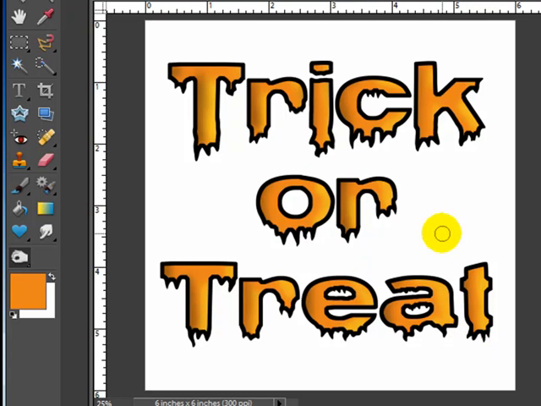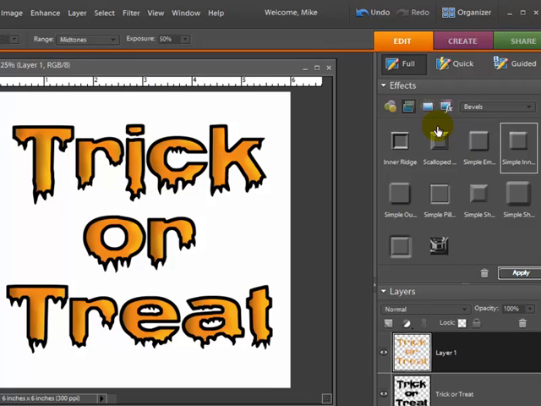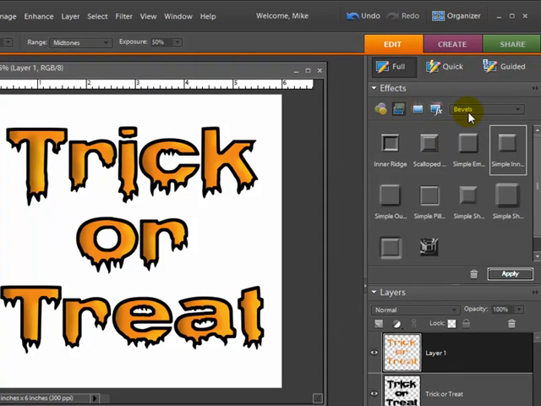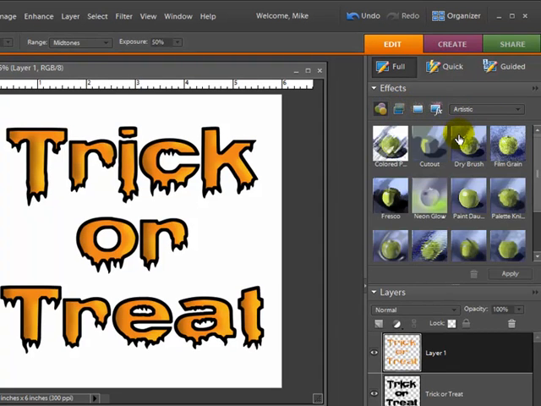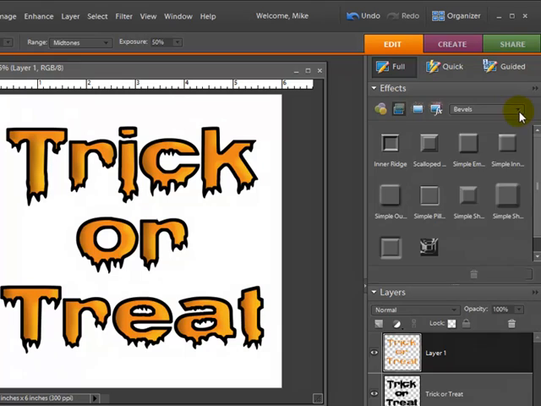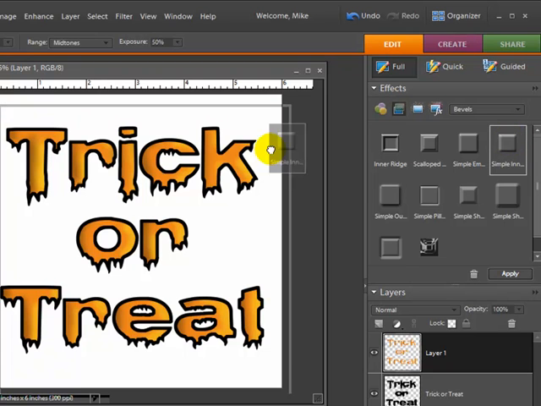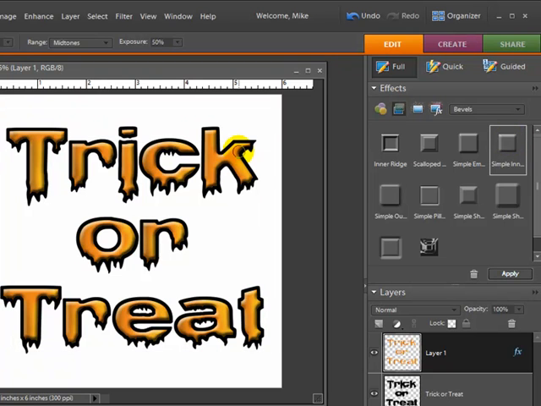Okay, and let's see, one more thing that I want to do. So I'm going to come over here. I kind of already have it selected, but if you happen to have your effects on this window, just go ahead, click on the Layer Styles button, come over here and make sure Bevels is selected. I'm just going to click on the Simple Inner Bevel, and that looks kind of cool too. It looks like a 3D look, but I just want to drop the 3D down a little bit.